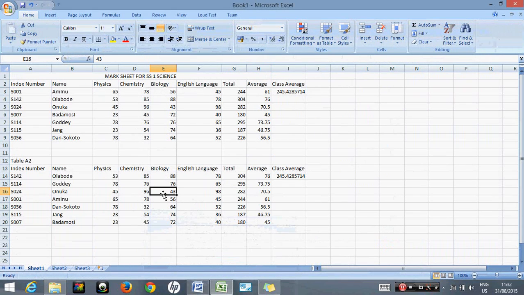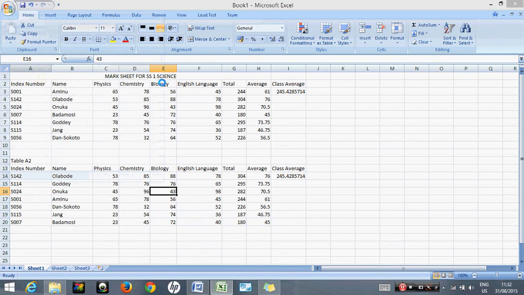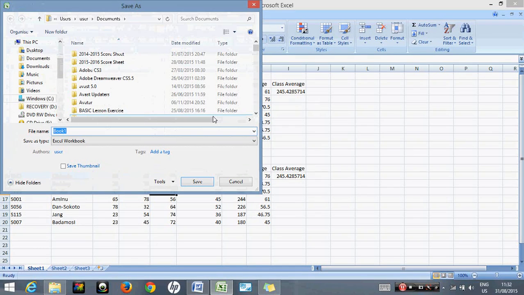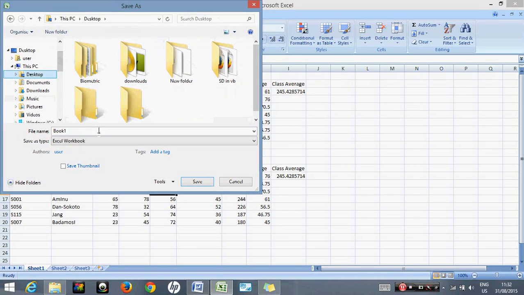So first of all, you save it. Because I have not saved my worksheet yet, I'll click on this icon here to save it, or I click on this office button, then go to save as. Since they say we should save it on a suitable storage device, maybe your flash drive or CD or diskette, I'm going to save this on the desktop for now. I'll select my desktop here, and I'll give the file name.